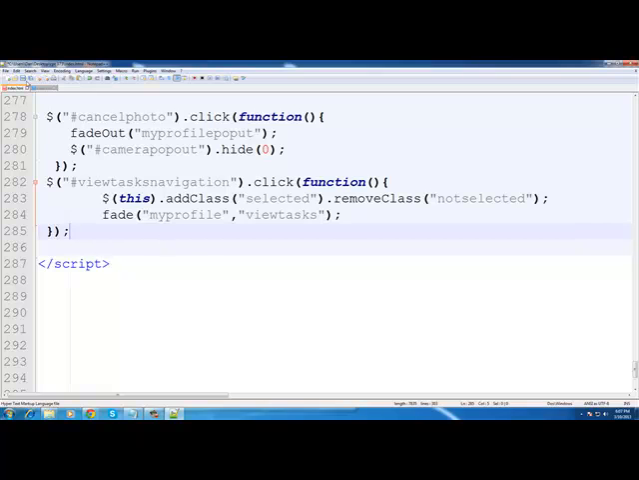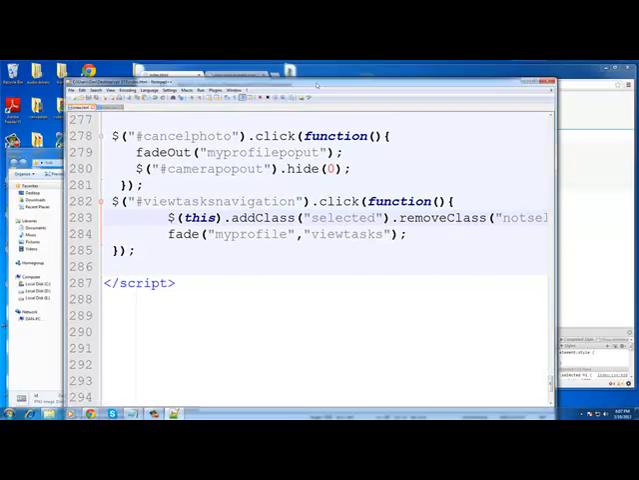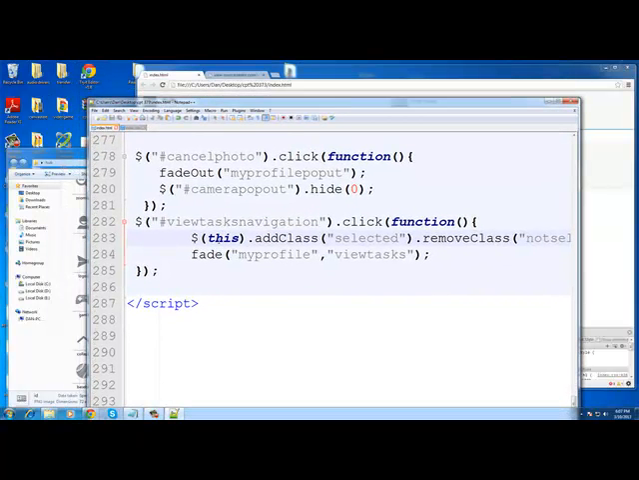So what is this? This is when I want to target myself. My selector is view task navigation. Now when I click view task navigation, this means view task navigation. So I'm clicking myself, and I'm going to add the class of selected to myself, which is view task navigation, and remove the class of not selected.